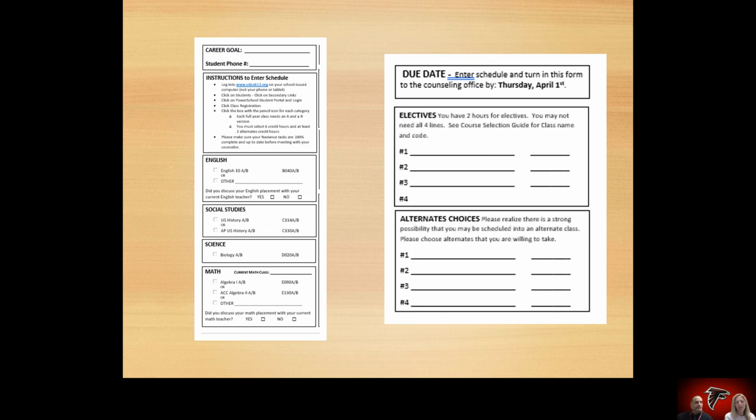Next, on the front cover of that form, this is also a fillable form, or you can write neatly on it. At the top, you have your career goals. Please put what you're thinking about, what you want in the future. This helps us when we meet with you all individually, either on Teams or in person, to talk about what you want to do in the future and help with selections of your courses.